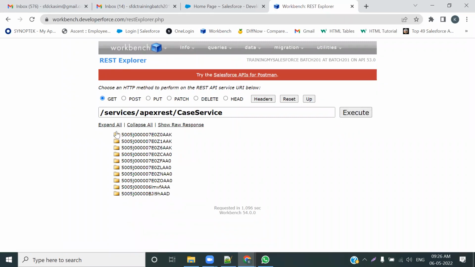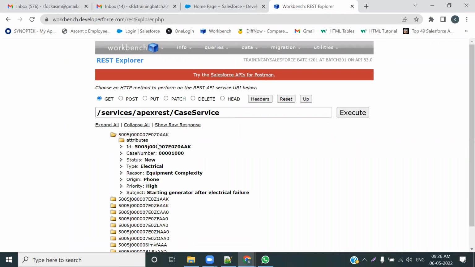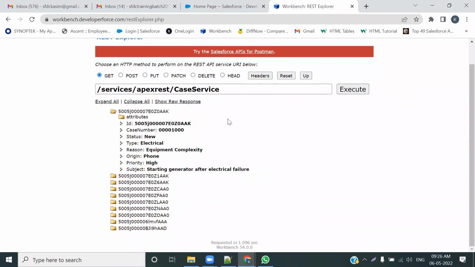See, these are the cases, and these are the case numbers, like 500. You can see 500 stands for the case. So these are the records that are being fetched from the case object of the Salesforce instance, and they have been listed out to this third-party web service. Now, anyone who is calling this web service named case service can definitely get all these records, right?